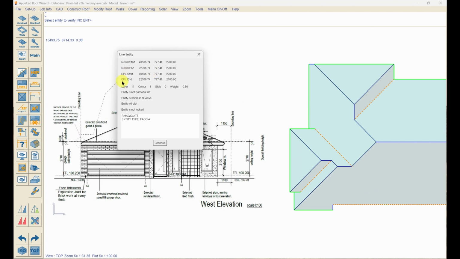We also have a construction plane start and end. And what's the difference? Well, this icon over here is our construction plane icon. That's the center of the universe, if you like. In more complicated CAD constructions, you can actually move that around. But most of the time, for our purposes, we leave it where it is. So our CPL start and end will be the same as the model start and end in this situation.